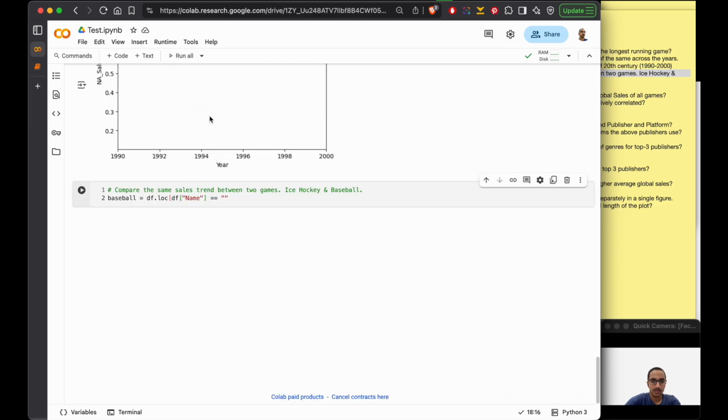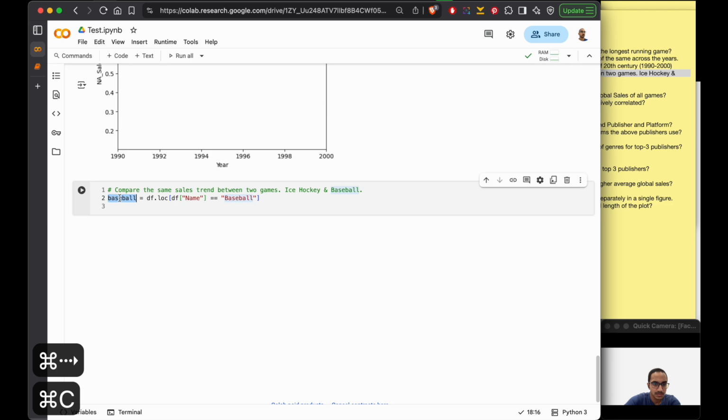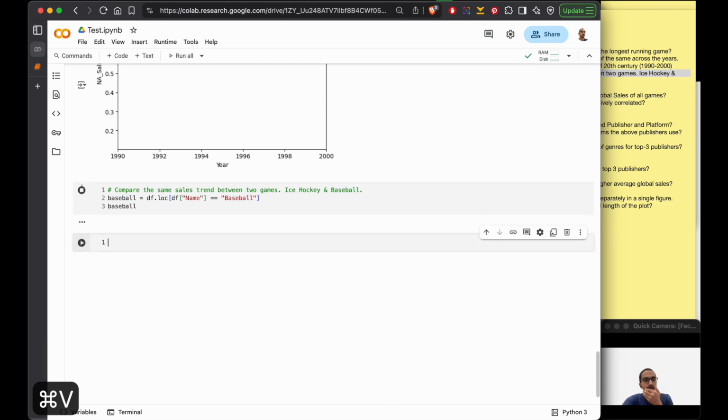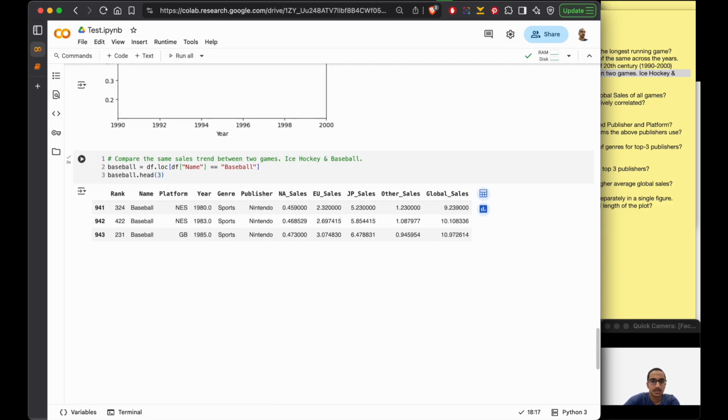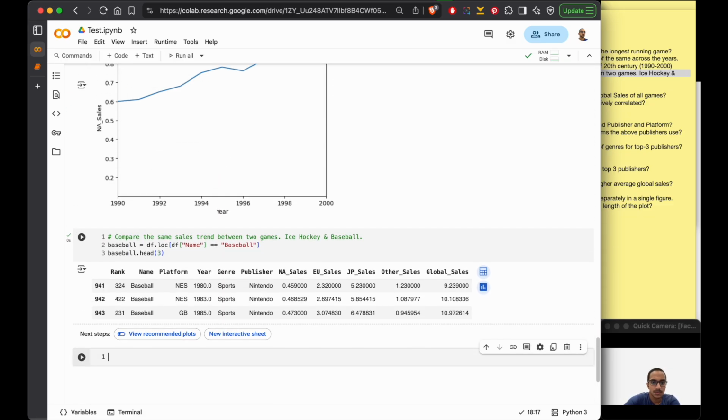Is it exactly baseball? I think it is. Right. So if I do an iloc, or rather loc on baseball, I have my baseball data here. So that's my baseball data. Let me just see a shorter table.